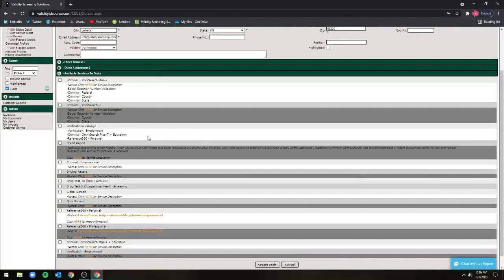And then underneath, you'll see all of your available services to order. You can check the boxes next to exactly what you want to order. Validity can also have these boxes pre-selected for you. So if you see a service that you don't have pre-selected and would like it that way, please just give us a call and we'll take care of that for you.